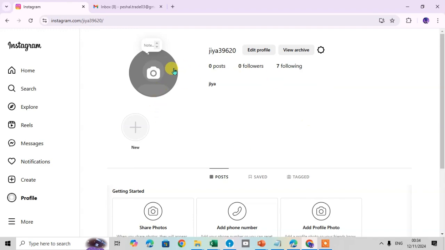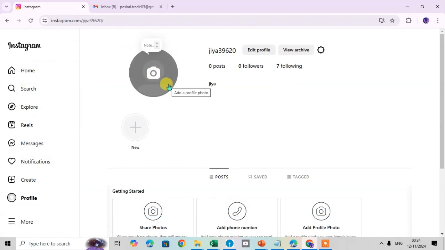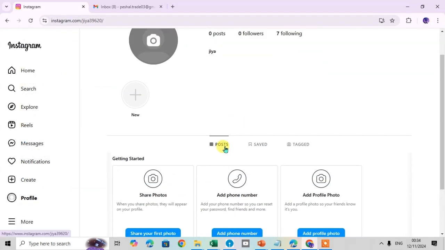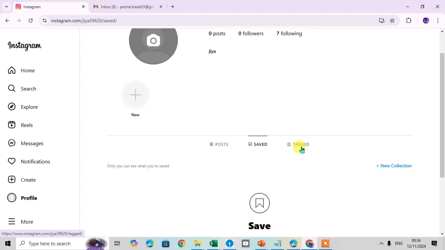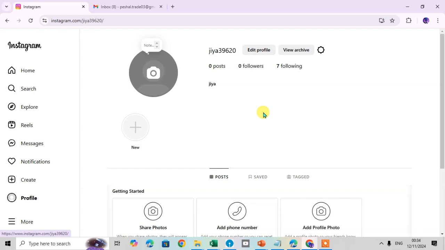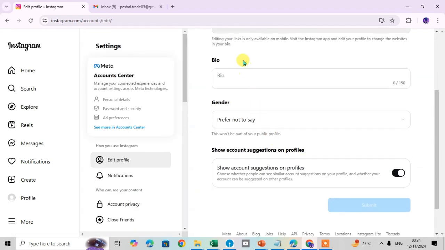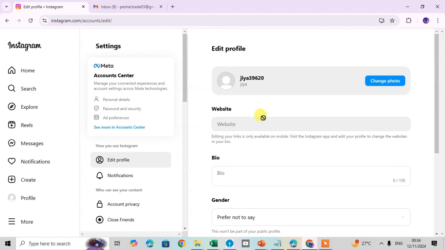So check here, just click on the profile, and you can change the profile picture easily. Just click here. Okay, you can post here, save here, and tag. So this is a way you can create your Instagram account quickly. If you want to edit your profile details, you can click on edit profile. You can enter the bio details, gender, and all details. Website, if you have any website, you just enter the URL of your website.